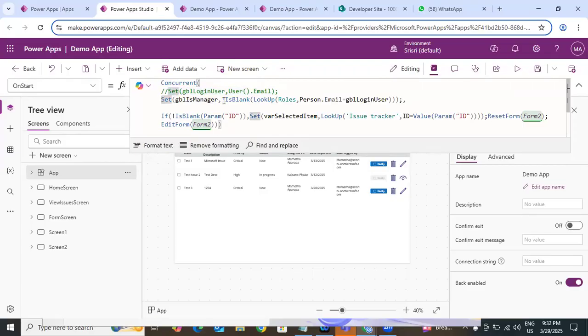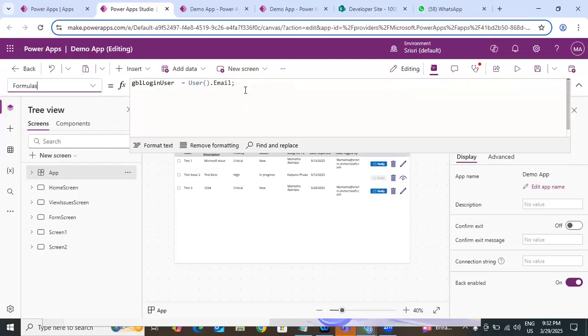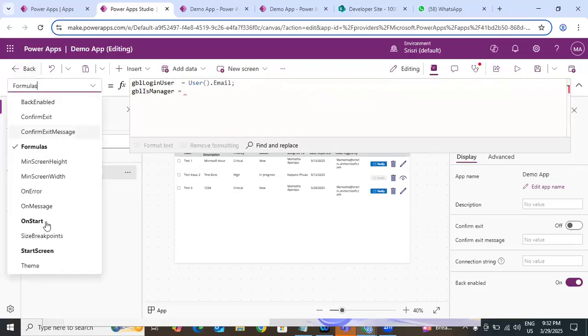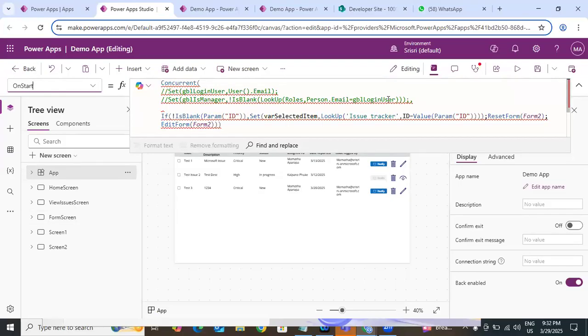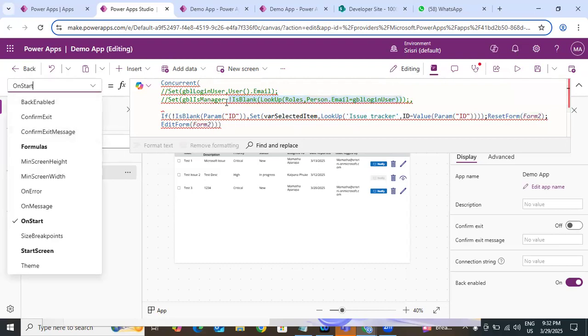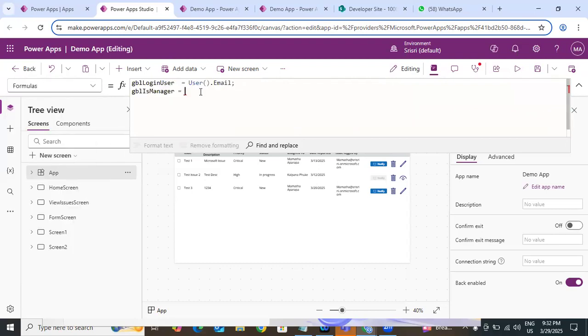So GBL login user, I'll comment it, and I can declare it simply here. Even a collection we can declare it. The syntax is the name which we want to use, and the value which we want to give. Functionality wise, everything is the same. Even global values and these are both the same, no difference between these two. Okay. Any doubts here?